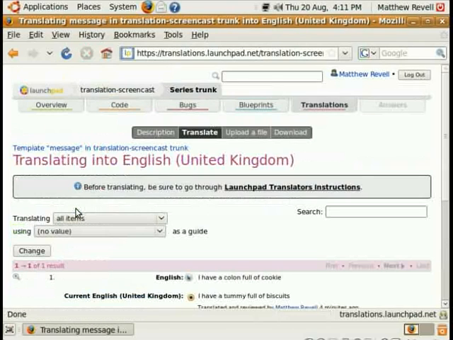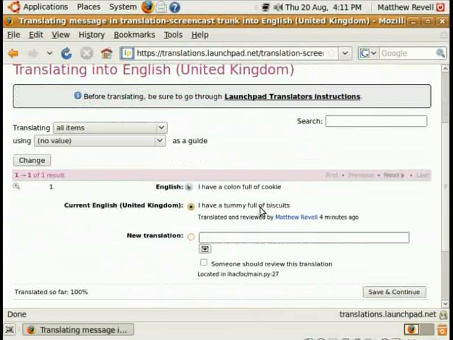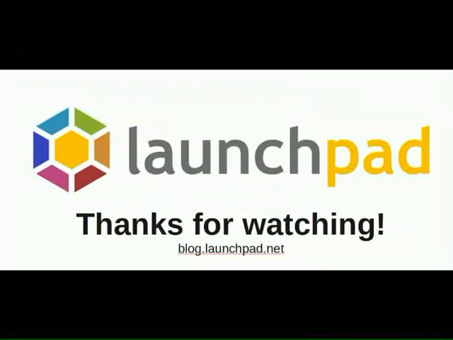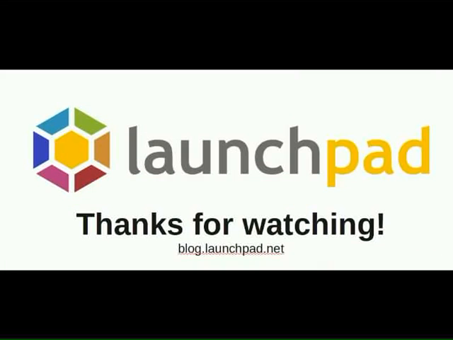And it hasn't shown up in the trunk branch. So there you go, that's it. Translations sharing within Launchpad. Go to blog.launchpad.net for more, or help.launchpad.net/translations.